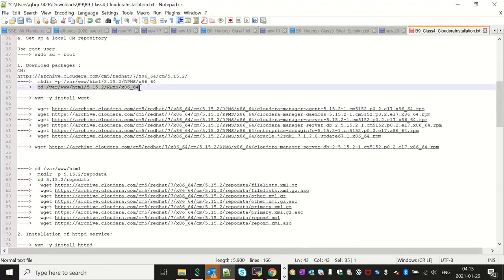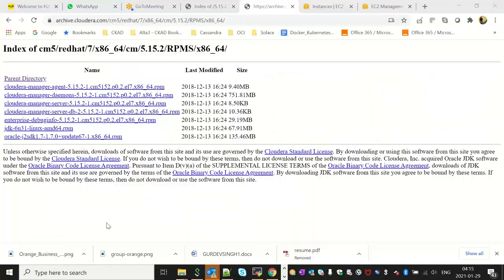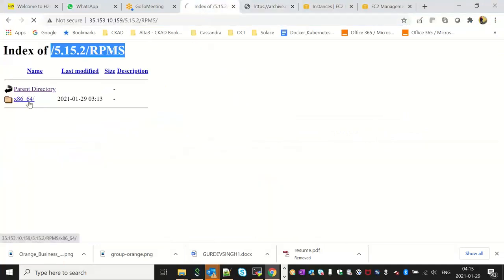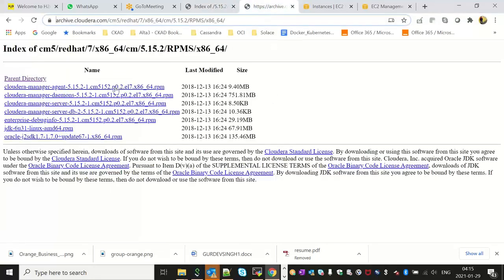Okay, first we will go to that folder, which is this basically. Right now there is nothing in here, so nothing will appear on my browser also. It's empty, right? I want to make sure these packages are present in my folder also. So I will just download these one by one.